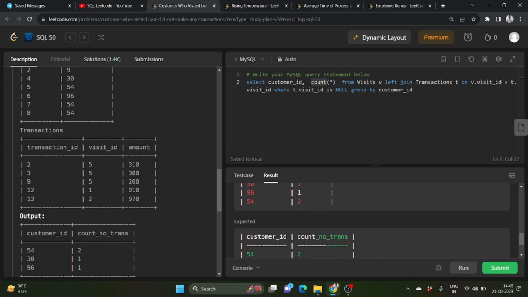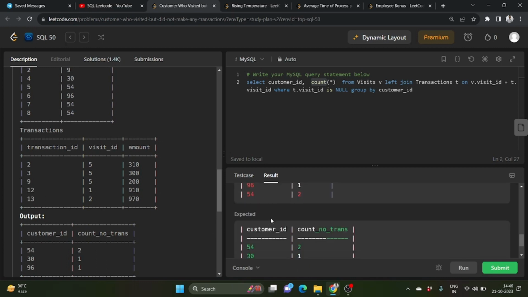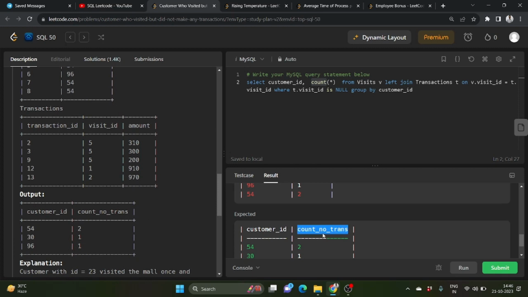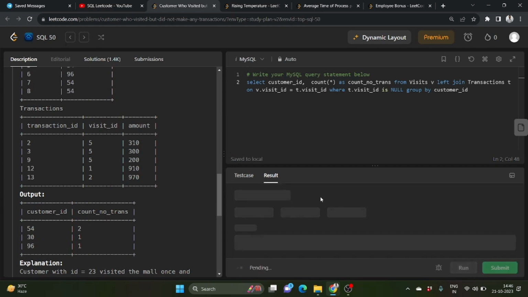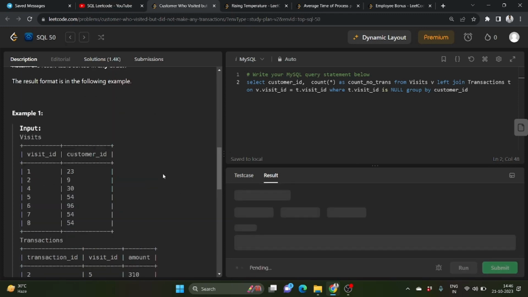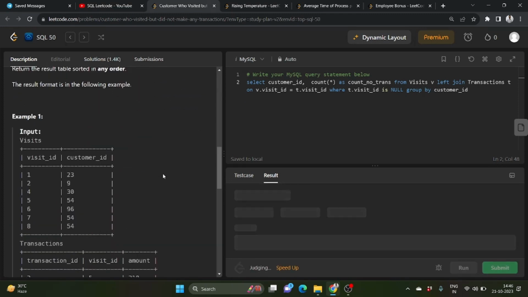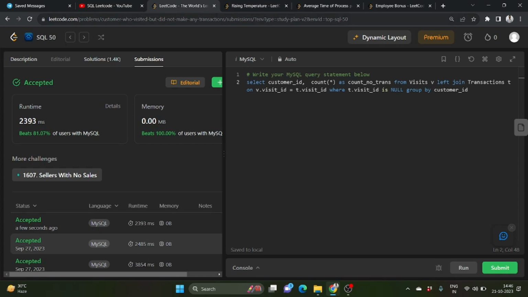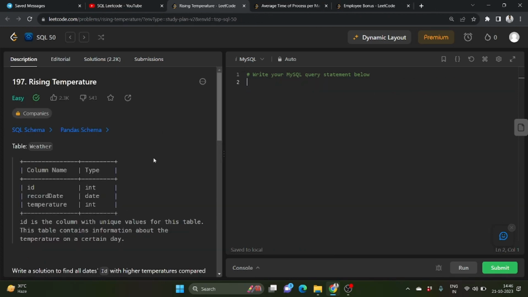So here it says the answer is wrong. Okay, the column name should be as this. Let's rerun the code. Okay, it's accepted. Let's click on submit. Now let's move to the next question with ID 197, rising temperature.